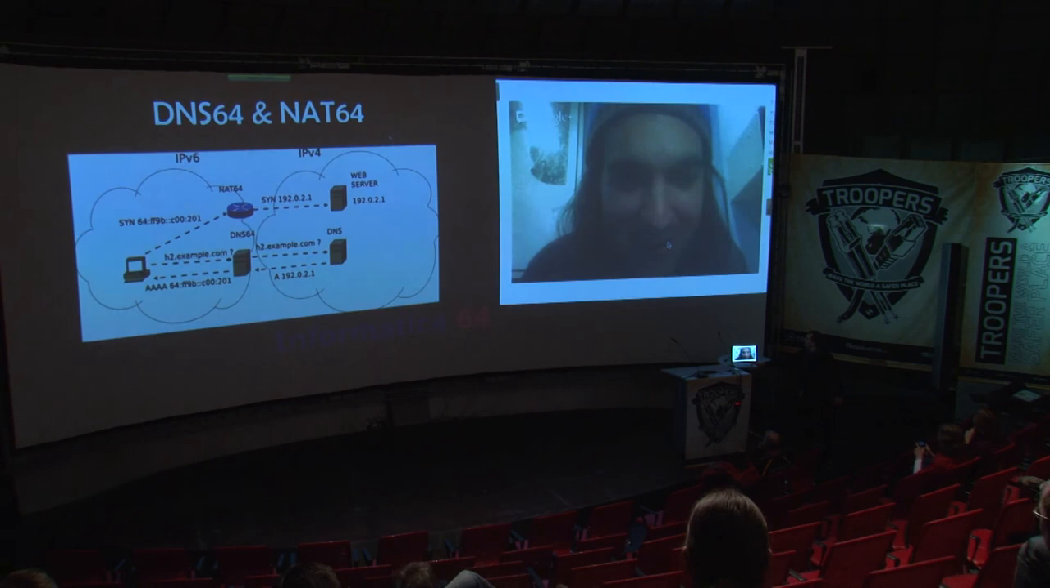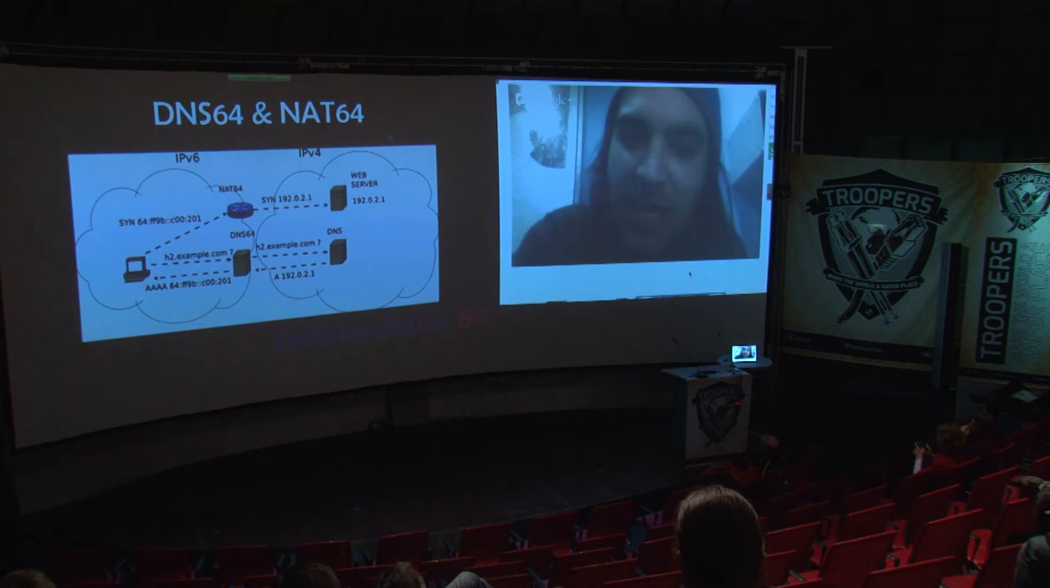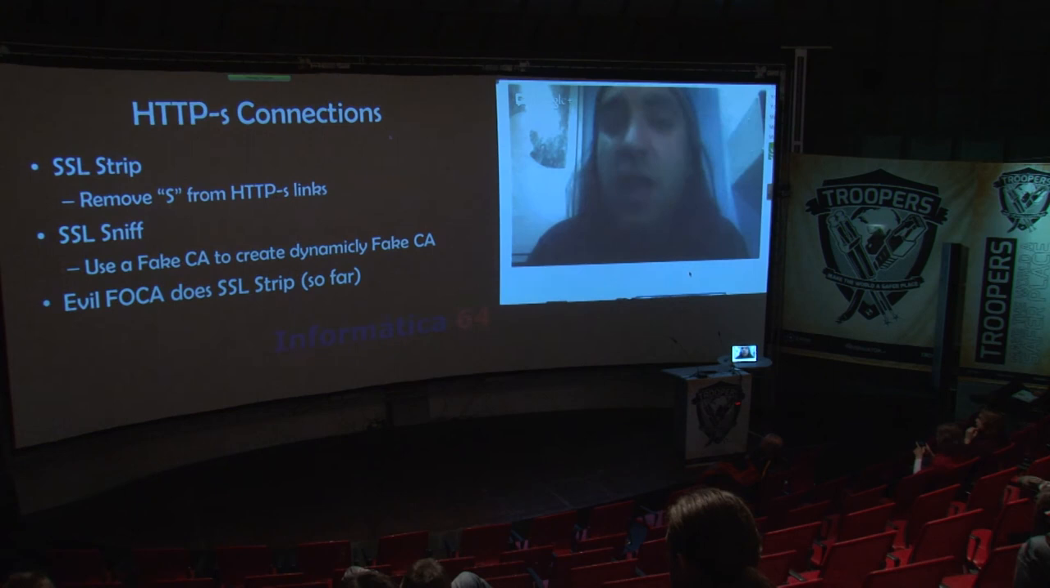Continue? Yes, please. Okay. So that's the idea that we are going to do with Evil FOCA. With Evil FOCA, we are going to configure the IPv6 connection, and Evil FOCA is going to do the network address translation 6-4 and also the DNS 6-4 translation. In this environment, in a man-in-the-middle schema, we need to deal with the HTTPS connection. There are two different approaches that we can use. The first one is the SSL strip approach. In this approach, the idea is that we are going to remove all the S from the HTTPS links when we are sending the pages to the victim.